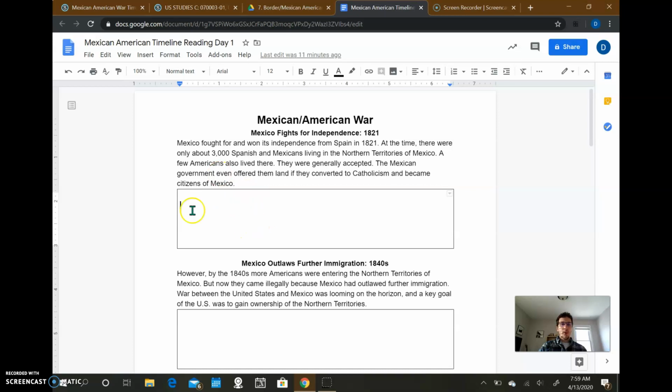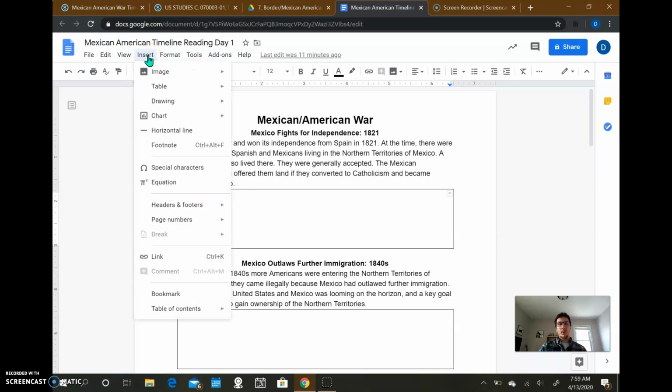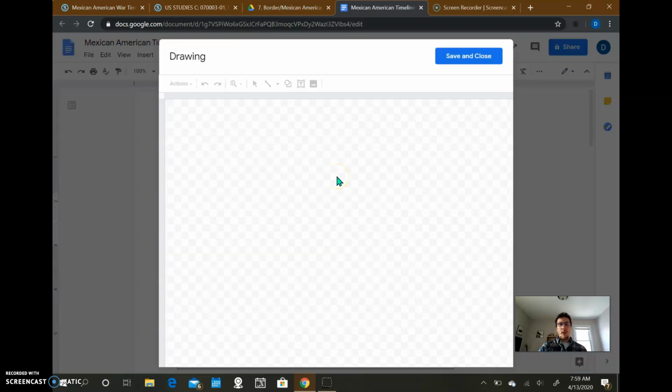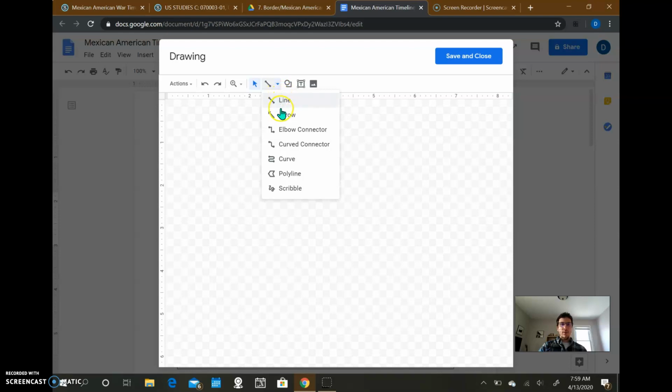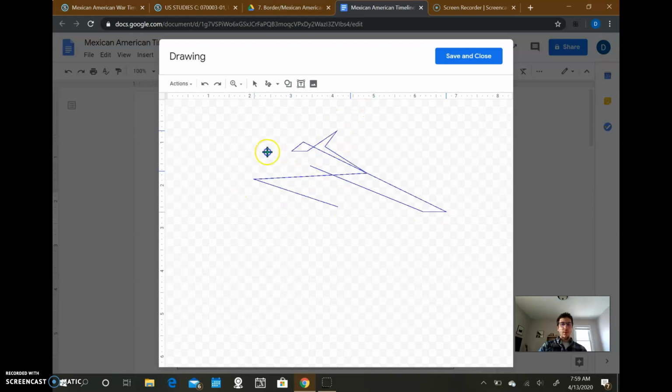So on your Chromebook, to draw a picture, you'll just click on the box beneath each paragraph, go up to here and hit Insert, Drawing, and say New Drawing. And that will bring up this page. And then you have these different tools here you can use. Scribble's probably going to be the one. That just lets you kind of draw whatever.